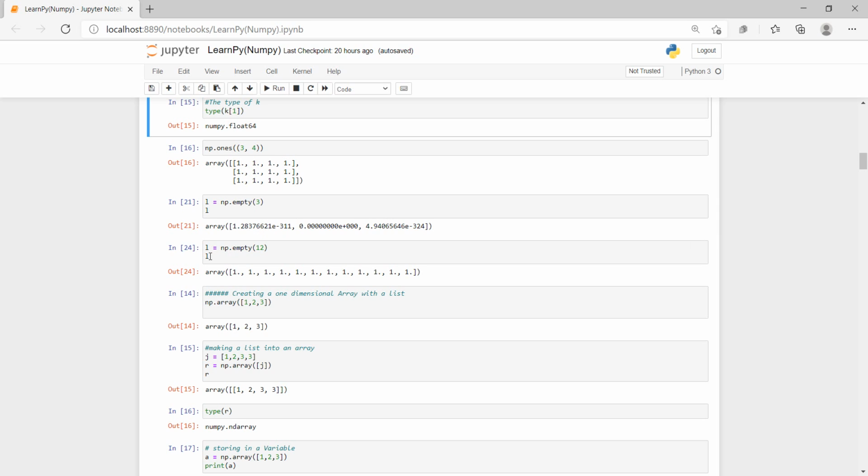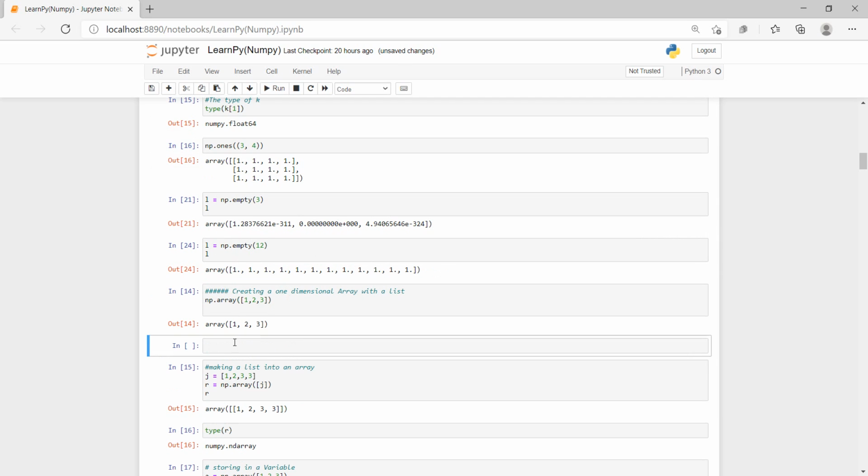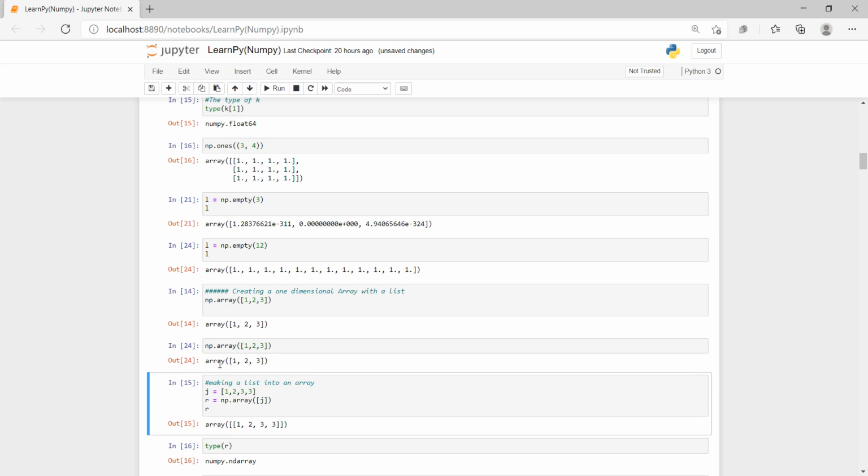So here you can see if I do L equals np.empty 12, we have 12 elements inside it if you count. Here we are creating a one-dimensional array. To create a one-dimensional array, just type np.array and then brackets and then square brackets, and you can populate it with any number you want. 1, 2, 3. If you print it, you can see we have an array 1, 2, 3.